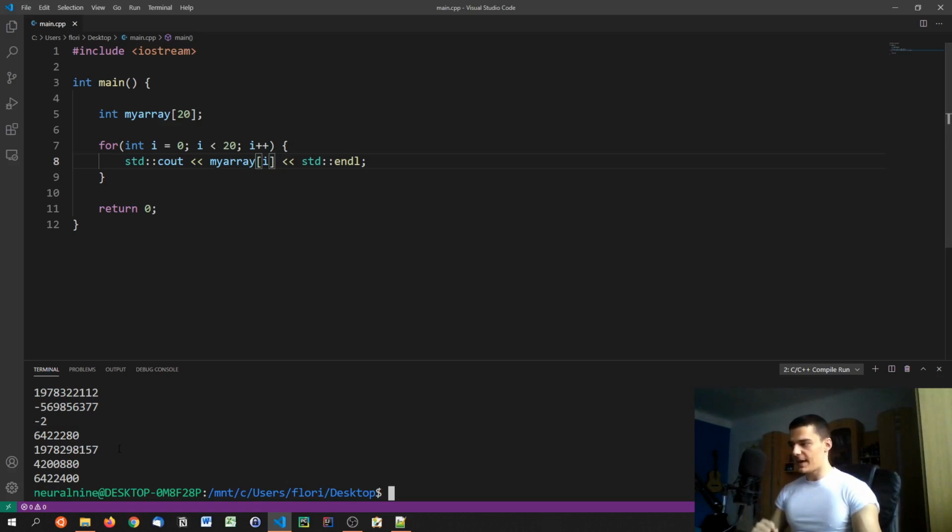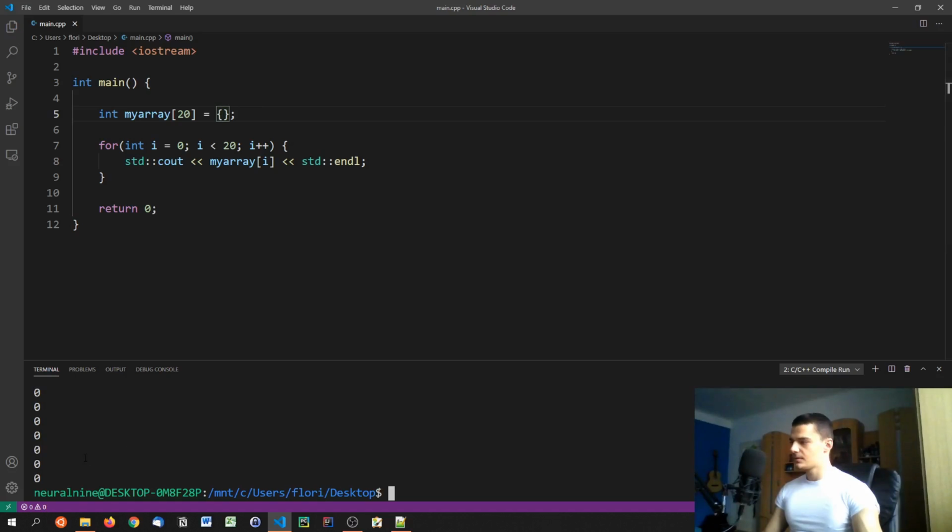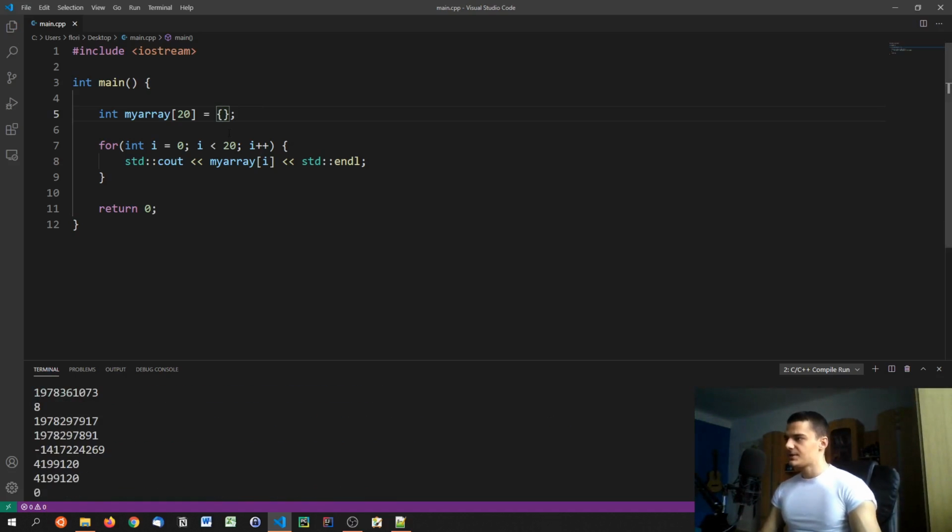If we don't want to have all these values still in there, we can also overwrite them with zeros by just saying equals and then two empty curly brackets. If we do that and run this again, you will see that it's full of zeros down here, as you can see. So this is one thing that you can do if you care about what's in there in the first place.